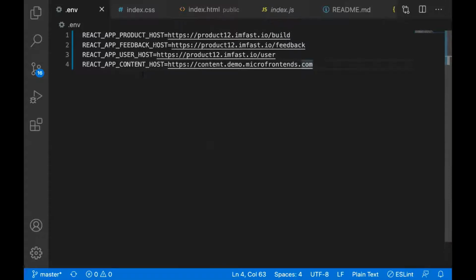As you can see here, on the environment variable, we define where each micro frontend is hosted. For the product micro frontend, I have specified that it is hosted at this location. Feedback is hosted at this location. User is hosted at this location. So we have specified the location of each micro frontend build site. On the environment variable, we already have those locations.